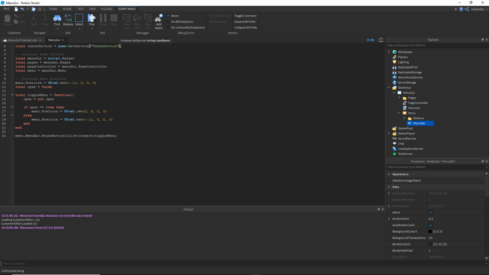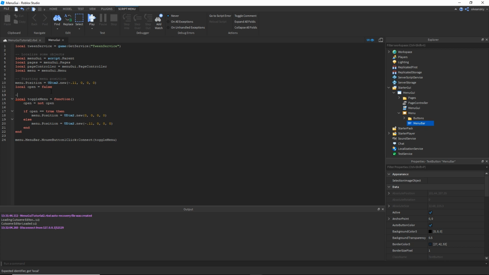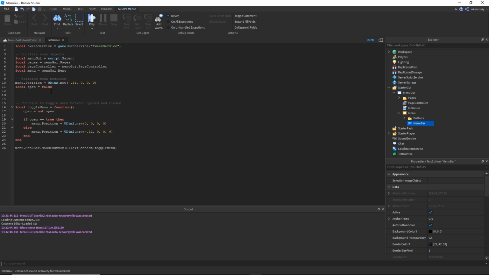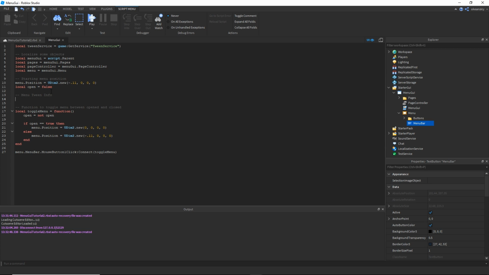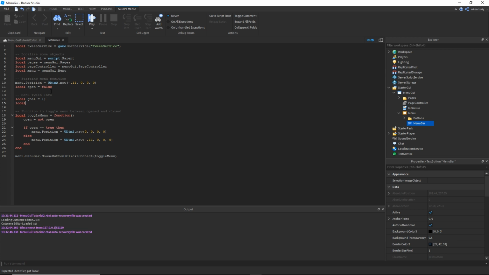And down here, so this would be the function to toggle menu between open and closed. And right here, we're going to have some menu tween info. Info for our tween. And every tween needs a goal, so we're going to just go ahead and localize that right away. Not going to put anything into it, but just construct a new table with the curly brackets, and create some tween info, because that isn't going to be changed, as I'm just going to make it one time and use it over and over again. So local tween info equals tween info.new. Make sure you capitalize everything right.